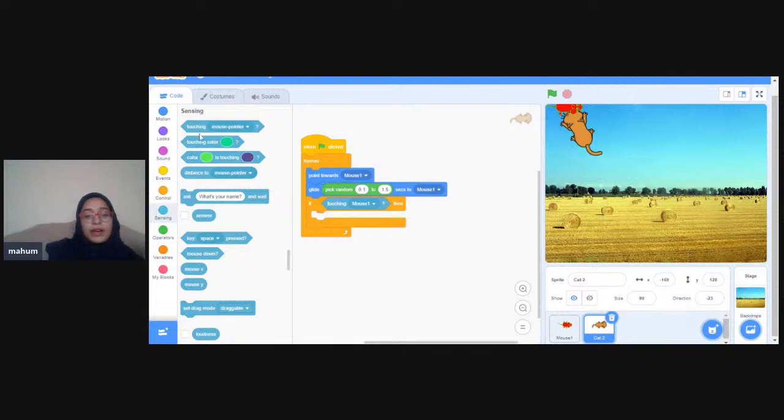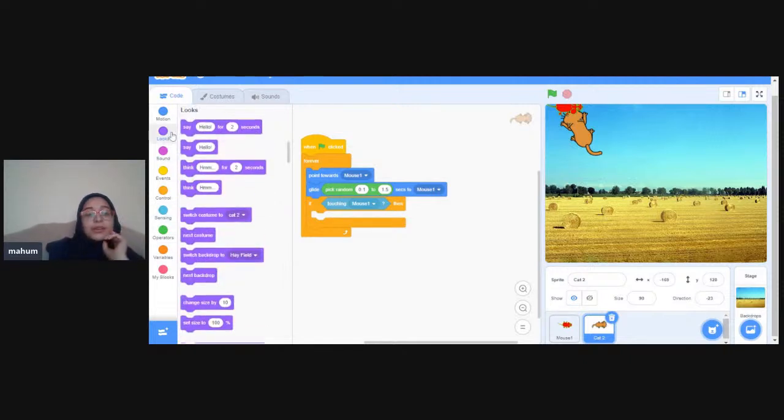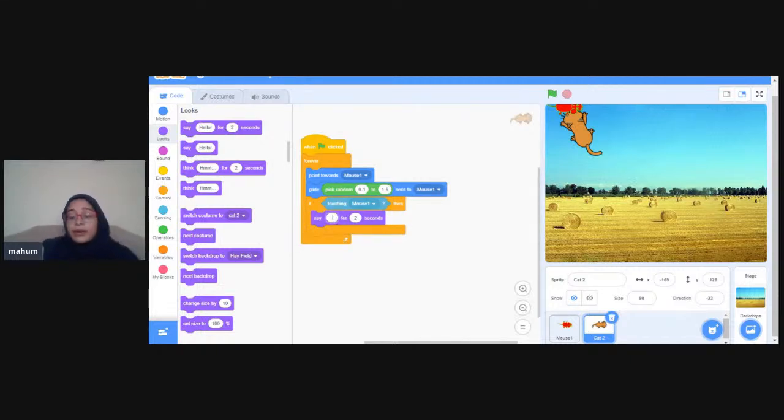Then I wanted to tell them that, oh, well, I win. So we'll go to looks, and we're going to grab the first command that says say hello for 2 seconds, and you can say whatever you want. You can say I win, you could say I eat you, you could say muchas gracias. You could say whatever you want to signify that you have won the game.